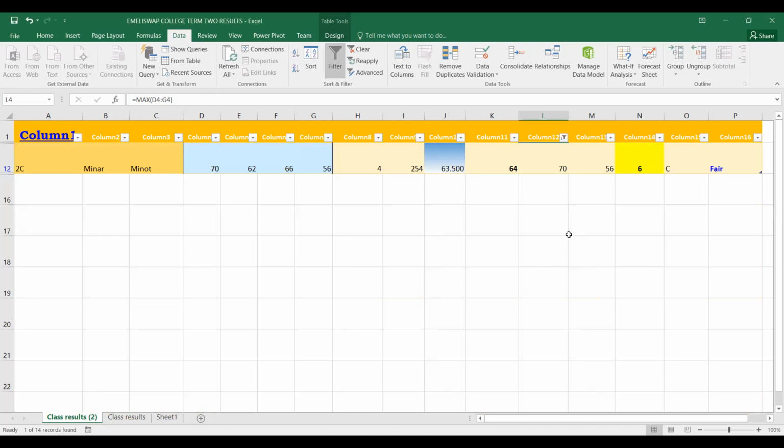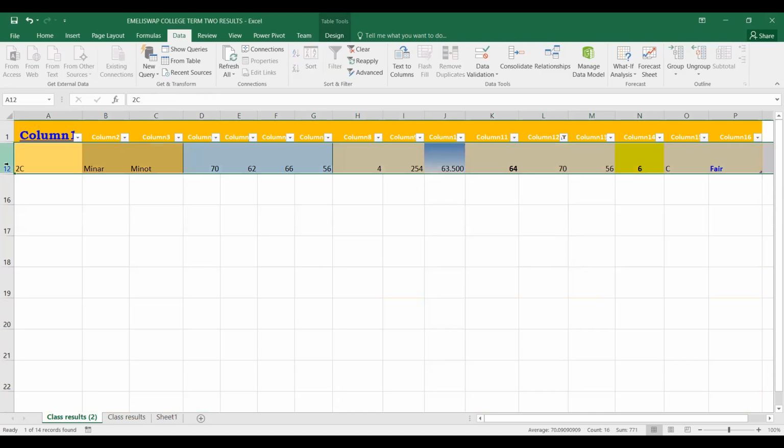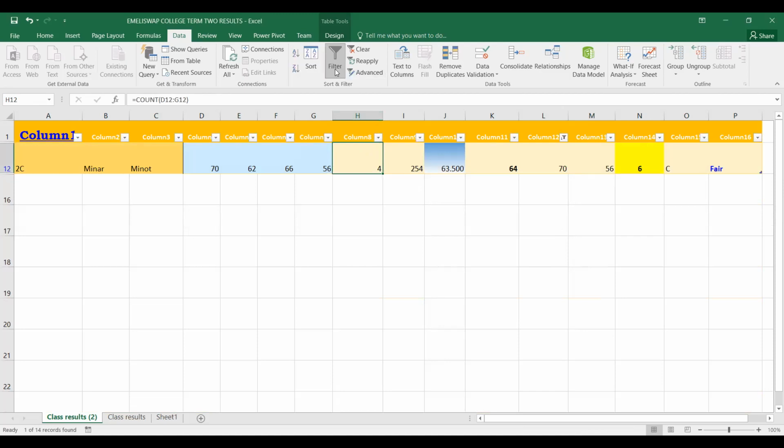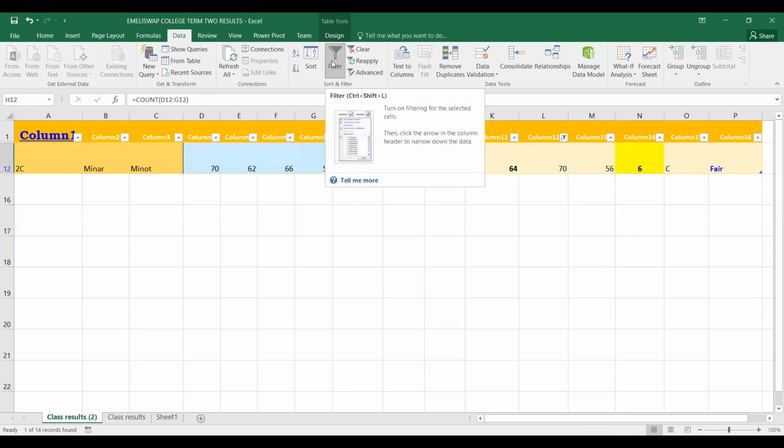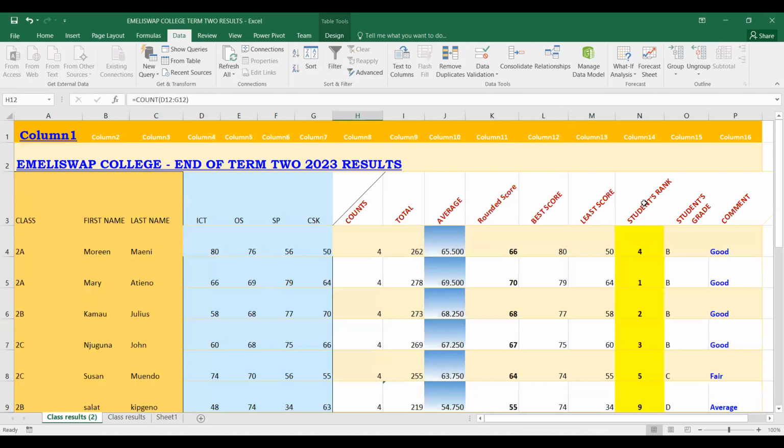So you can see that the only student who has scored 70 as the best subject is Minor. So this is the record of the student who has a score of 70 as the best score. To remove filter, you click on filter button.